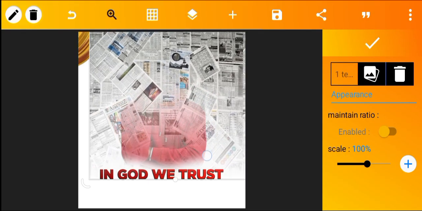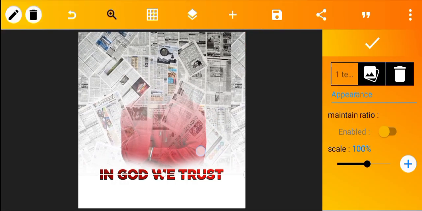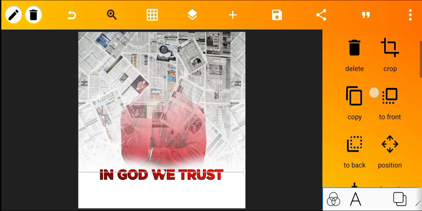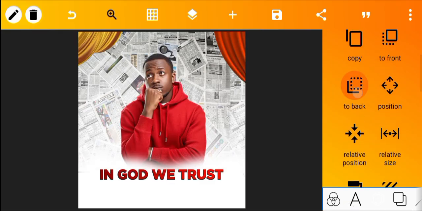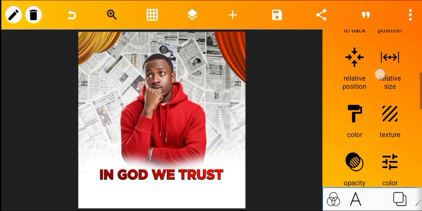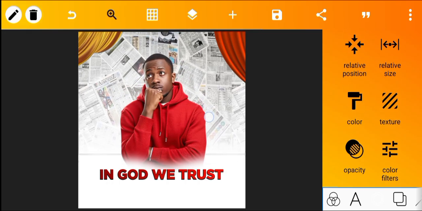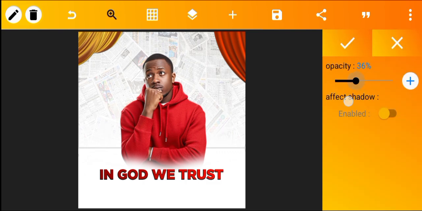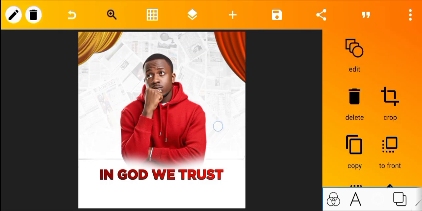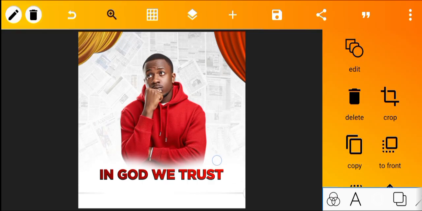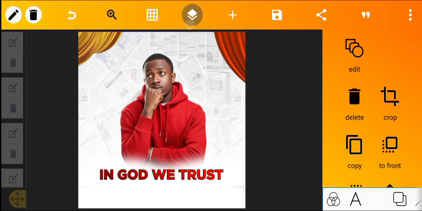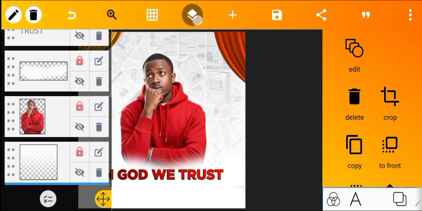So now as you can see, this is the way it is looking. So I'm just going to leave it like this. Then I'm going to come over here where they wrote to back. I'll click on to back. It has gone to the back. Then I'll go to opacity. So I'll shift it upwards a little so it will look like this. Then I'll go to opacity, reduce the opacity to 25. So now I'm going to lock it up.